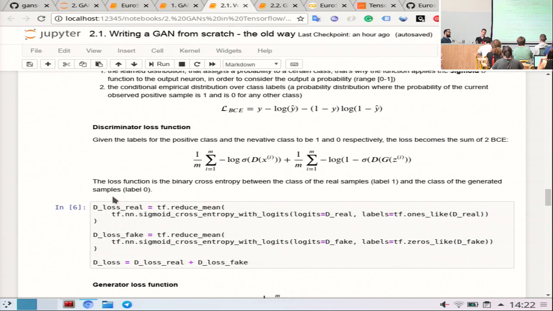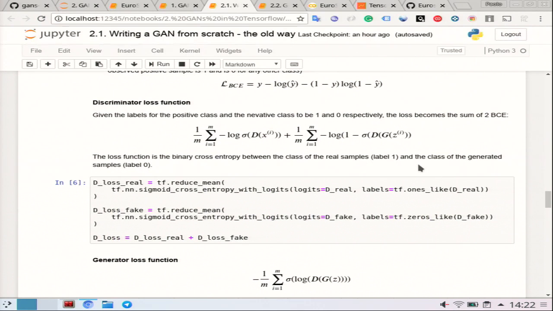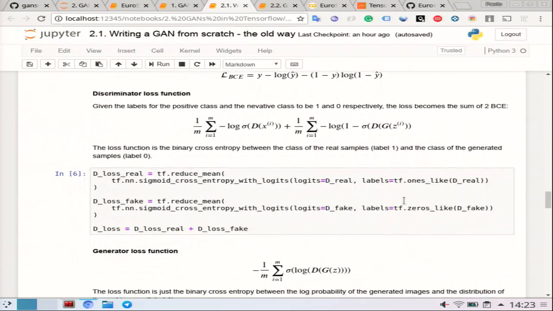As you can see, the discriminator loss for the real samples is just the mean, as you can see for this part. Reduce mean just computes the mean of the sigmoid cross entropy with logits, that's the binary cross entropy. Logits are the unscaled values, so the linear output neuron to which we apply the sigmoid. And for the labels, we are going to say that the real samples are labeled with ones, while for the fake values, it's the same exact formula, but instead we are going to label them with zeros.